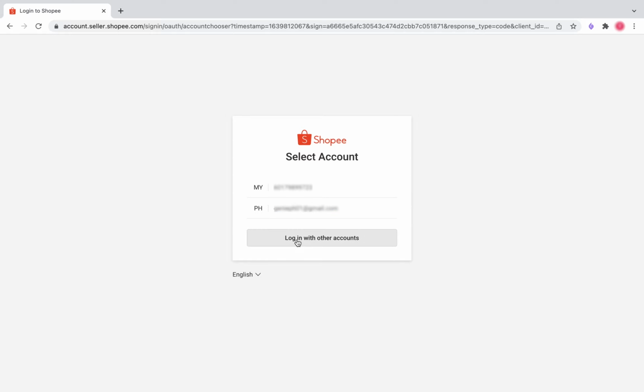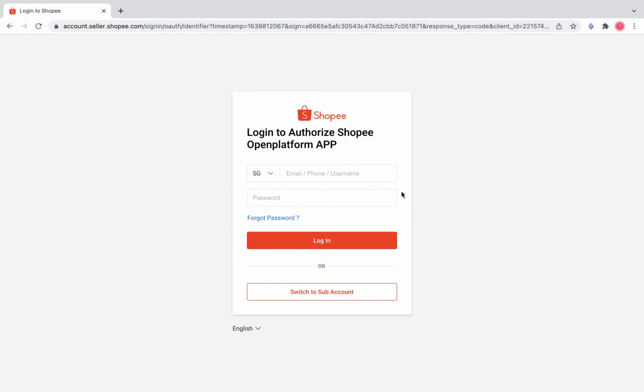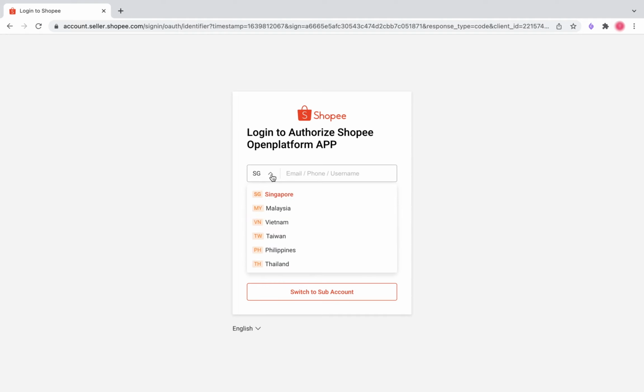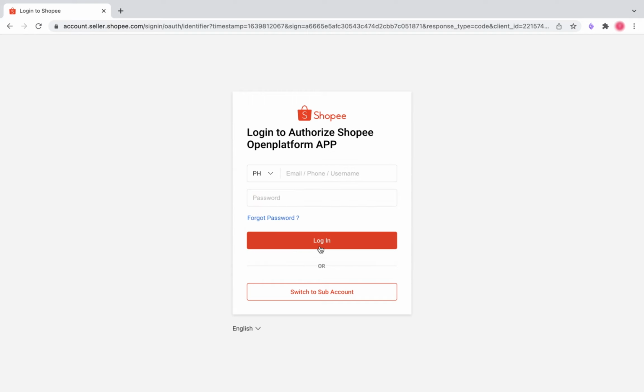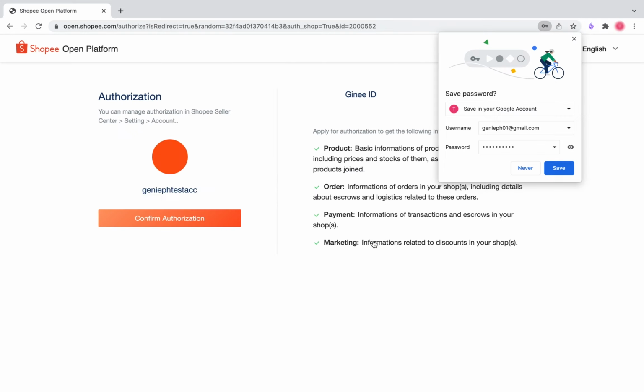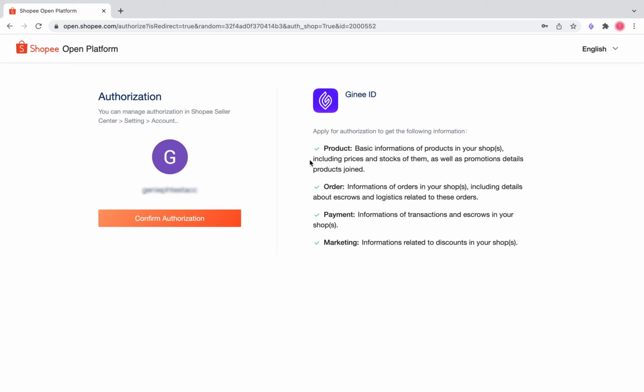You will then be directed to Shopee's page where you have to input your Shopee login information. To authorize your Shopee store, select which country you are from. After you have selected your country, input your account username and password, then click Login. Shopee will ask you to authorize Ginee.